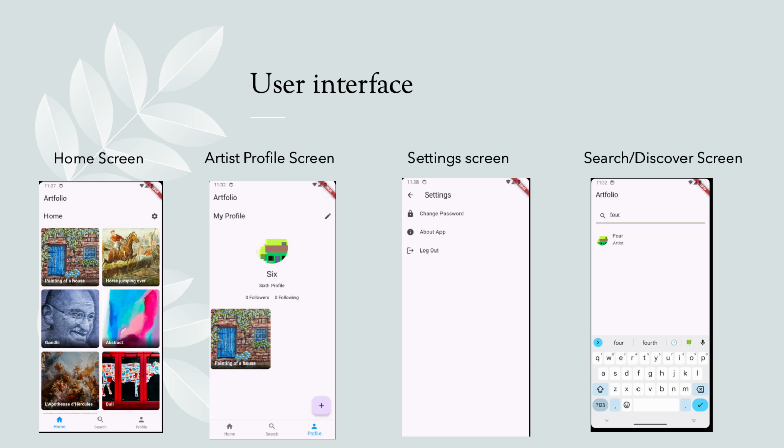For the settings screens, we can see the options to change your password, the About app, and log out. For the search and discover screen, we can see the search functionality has been implemented, and whenever a user searches for a specific user or an artwork, then we can see a list view of the search results.